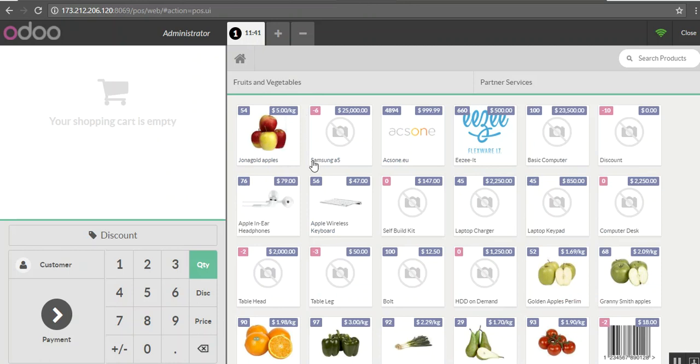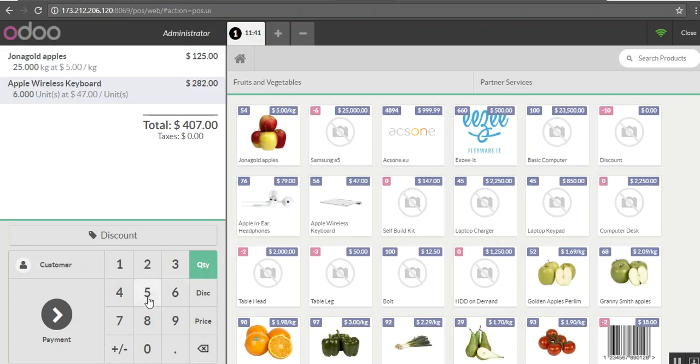From the POS interface, we can categorize the products in different categories. Here we have fruits and vegetables. In the POS interface, we can use the barcode scanner, or we can select the product manually. Suppose I am clicking this product and the quantity is 25. The product will be automatically updated. This product is 65, so it is updated. Here we can see the product stock and price. The left side figure is the product stock, and the right side is the product price.